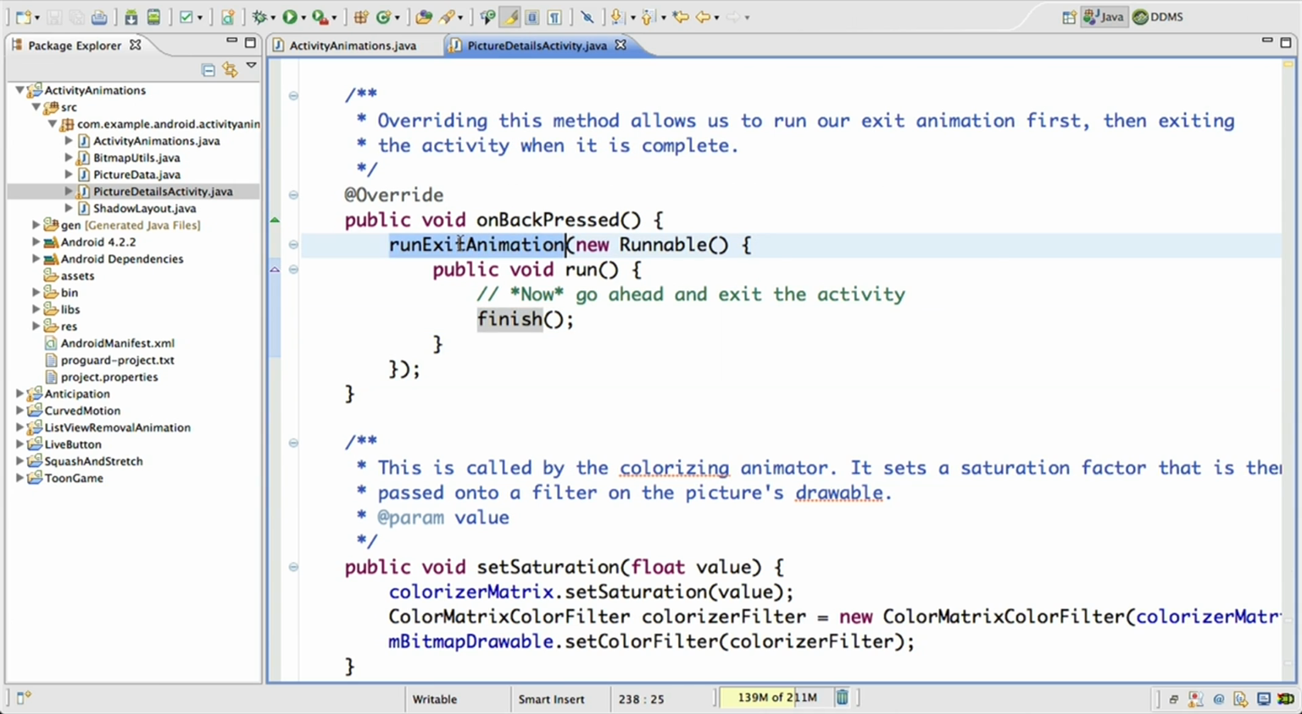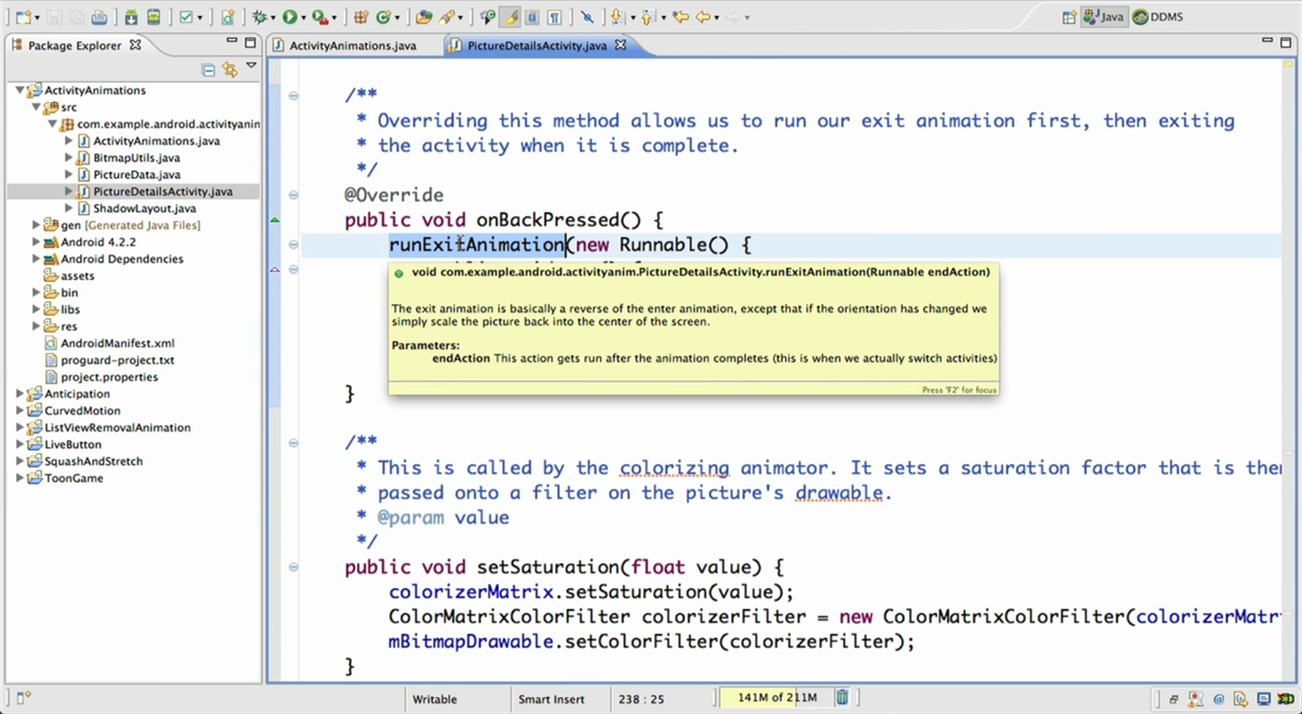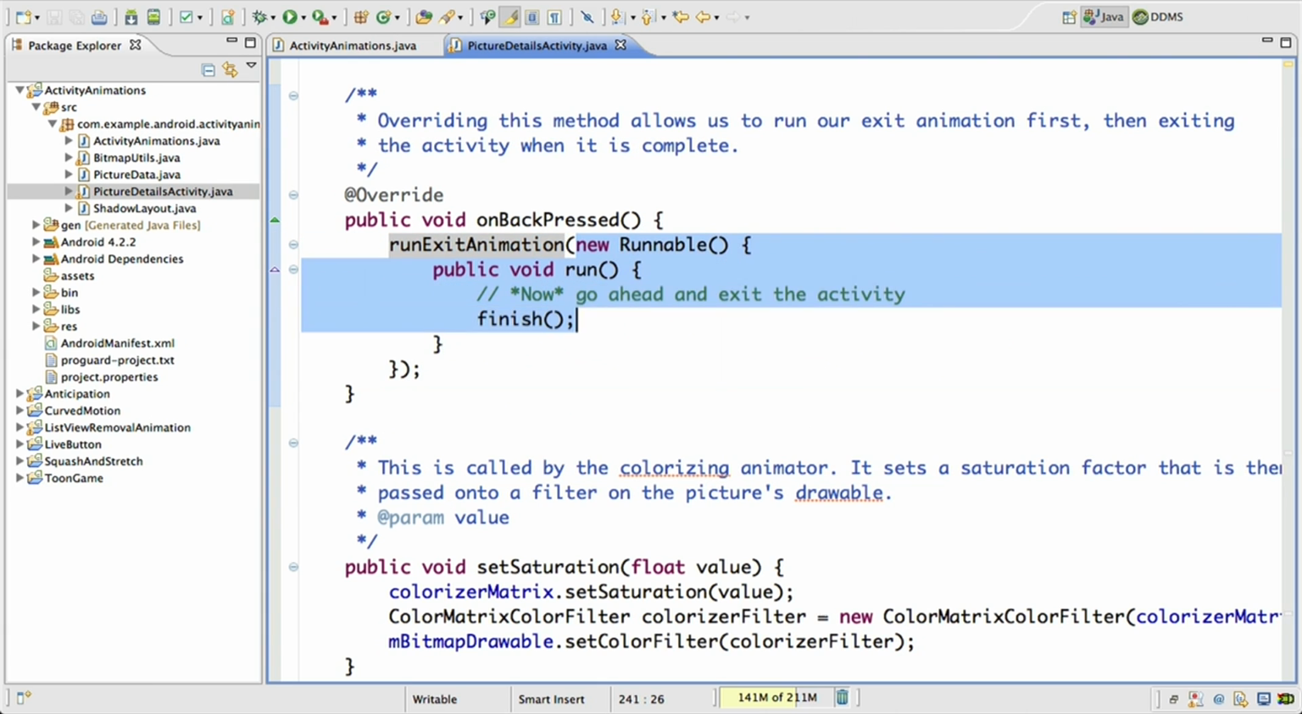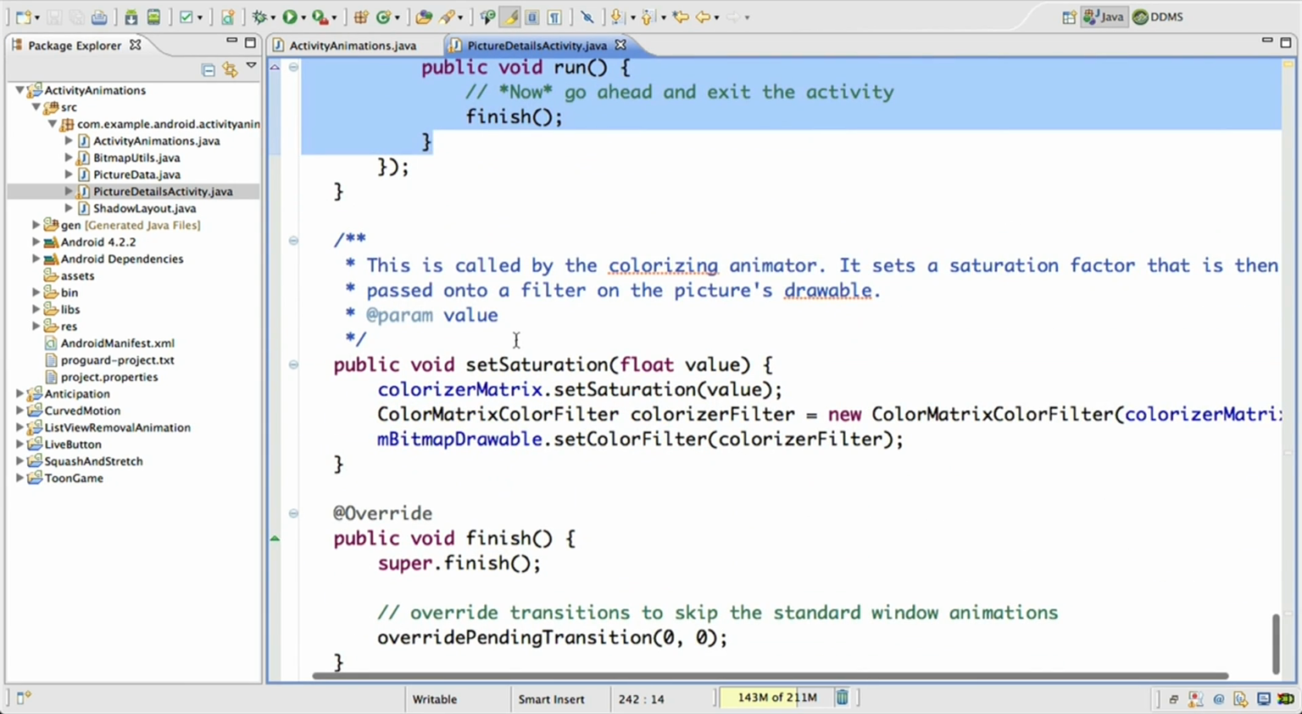So we call run exit animation, which is very similar to the animation we saw for the enter animation. And at the end of the exit animation, we're going to execute this runnable that's just going to call the finish method. Do you want to show the shadow layout? Sure. So shadow layout is a very simple view group.